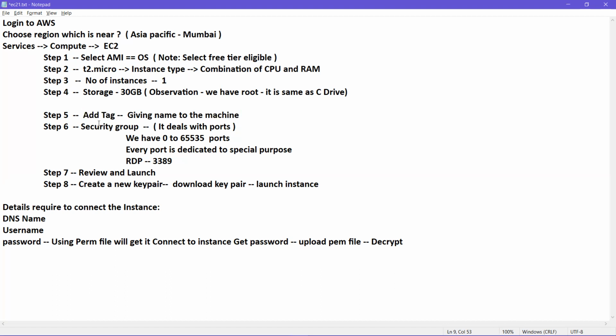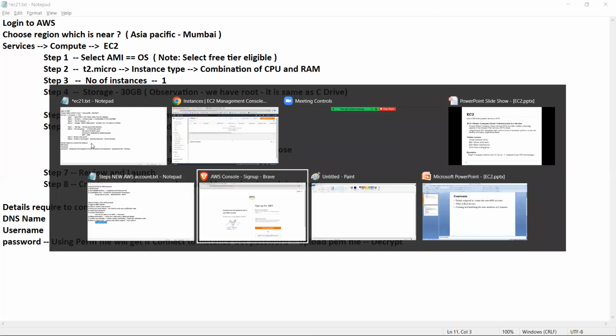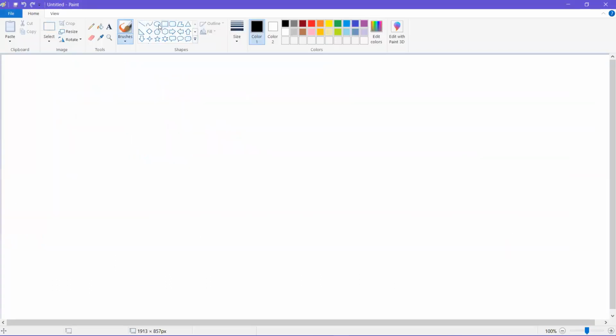And coming to security group, this one I need to discuss more. What is a security group? I will explain to you clearly what a security group is and why we are using it.